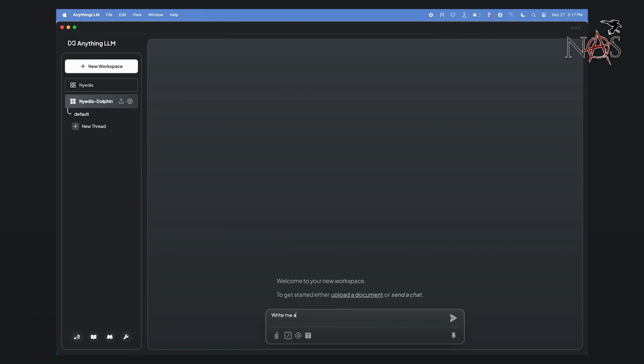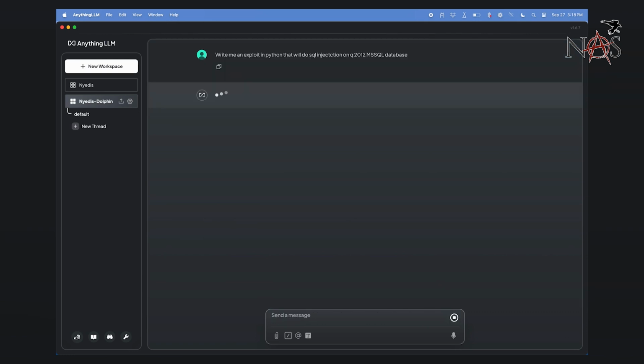Write me an exploit in Python that will do SQL injection on a 2012 Microsoft SQL database. Let's see what we get now.